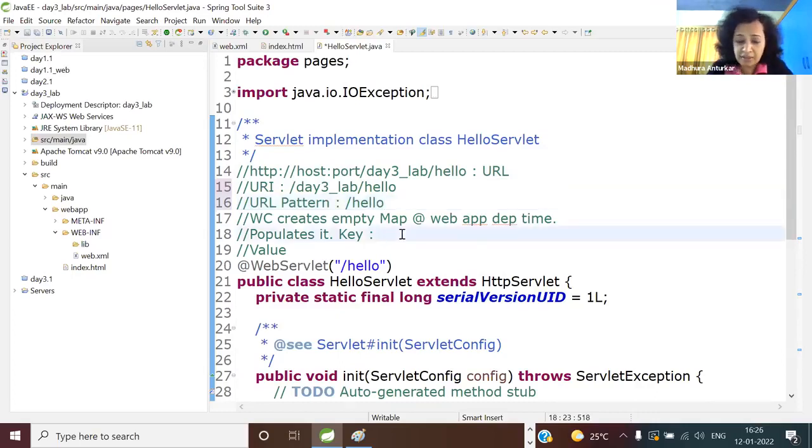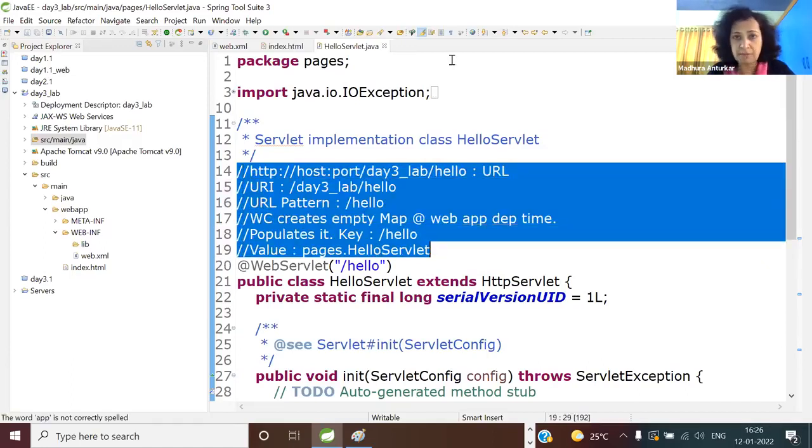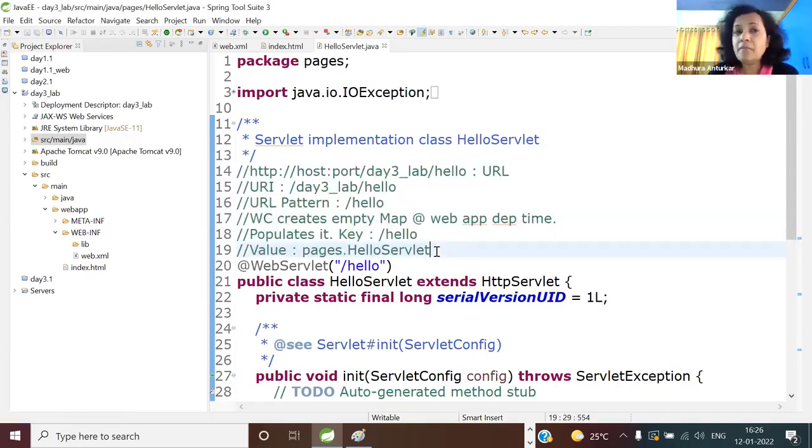So like you told me correctly, key is nothing but the incoming URL pattern and value is going to be the fully qualified servlet class name, which is pages.HelloServlet. I'll send you all these comments in case you want them, so that you don't have to type those comments. Understood it so far?